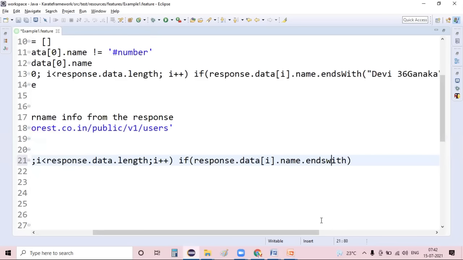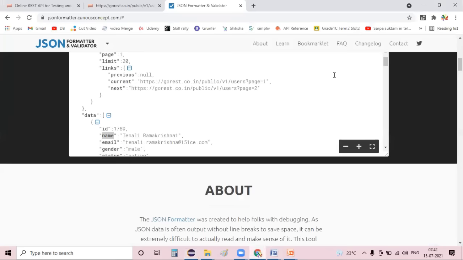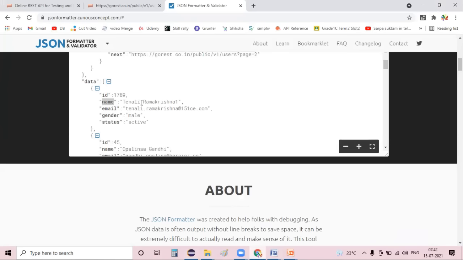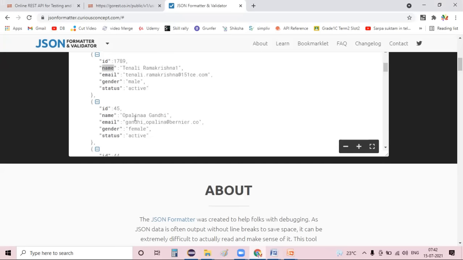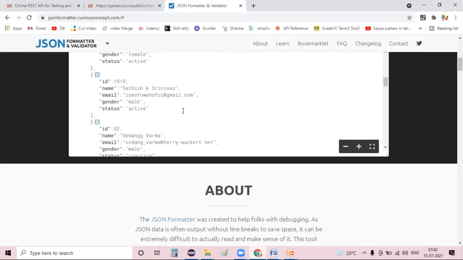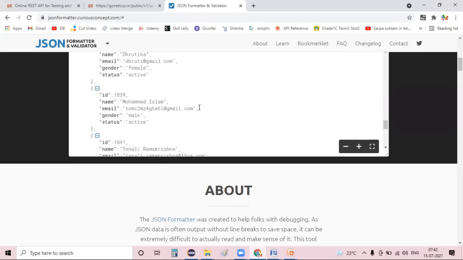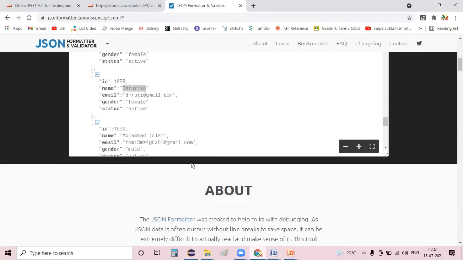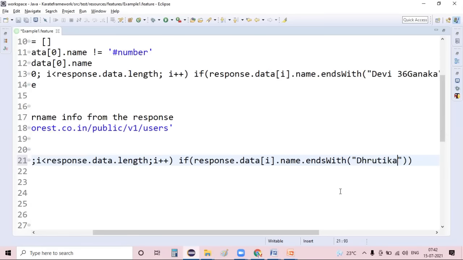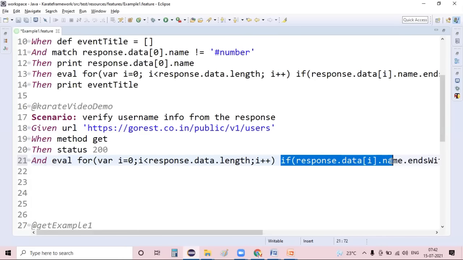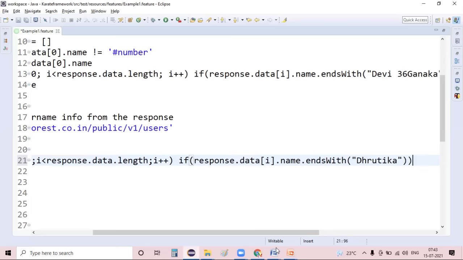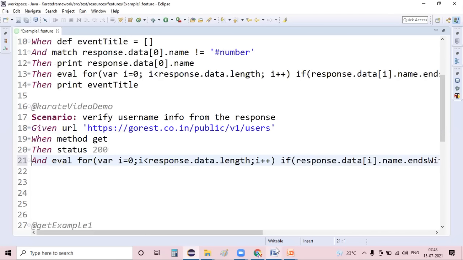I'm just using endsWith in JavaScript in order to compare a particular text. Here, what I have seen is that there are too many names, like Tenali and Gandhi. Among all those names, I picked this name, Drutika, and I have specified it in my program. If this condition is true, then the next statement will be executed. Only then will this next statement be executed.